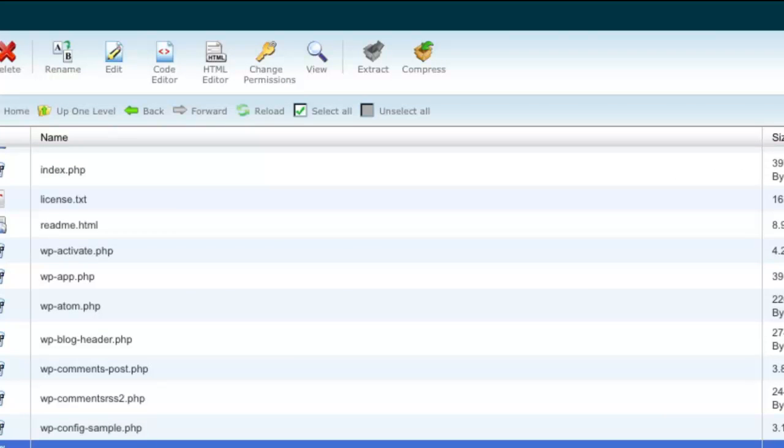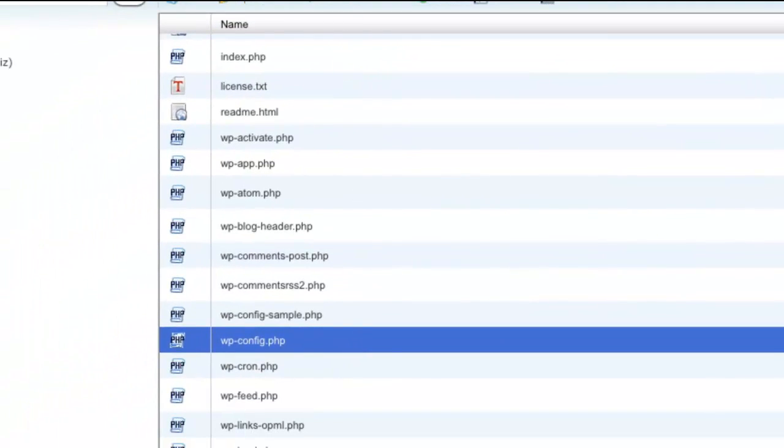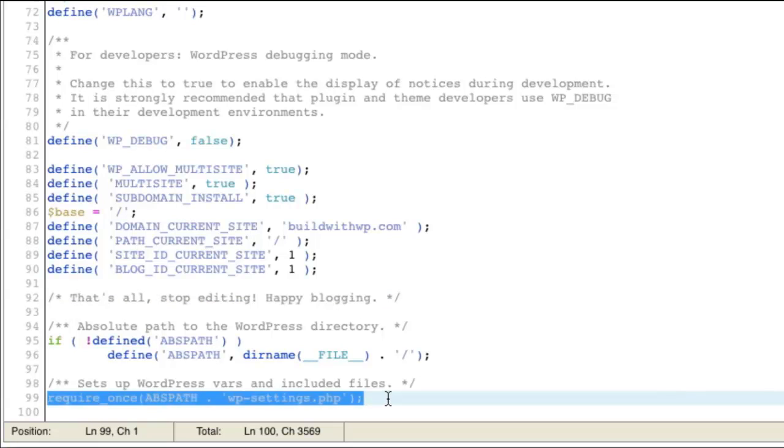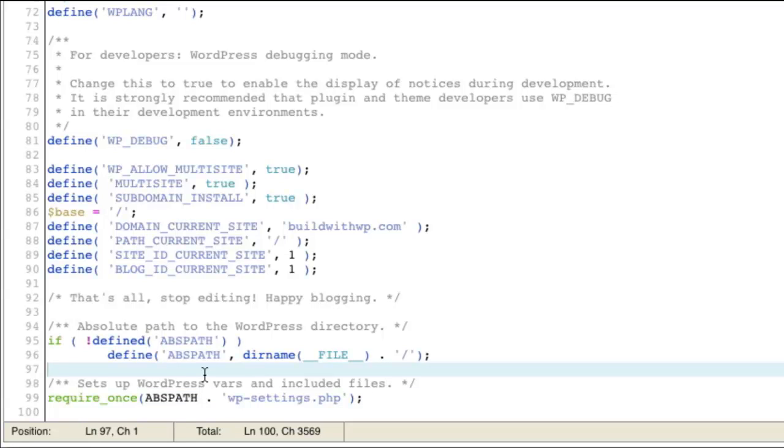Now I'm going to make sure that WP config is selected, choose Code Editor, and with the other WP config editing we did, we added our defines right above this "that's all, stop editing" line. But with this one, we want to go down a little bit further and add it right above the last line, right above the last require once line. So we're going to go ahead and put it right above that, and then choose Save Changes in the upper right, and then choose Close.